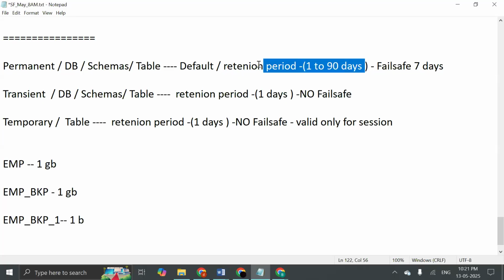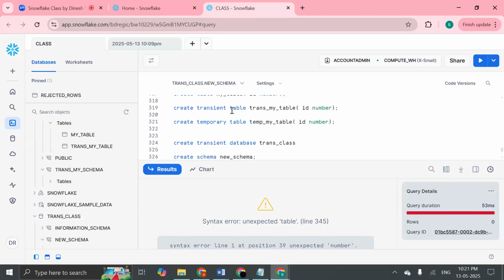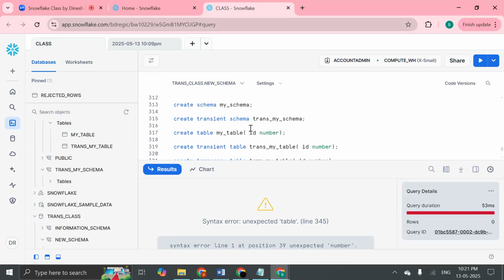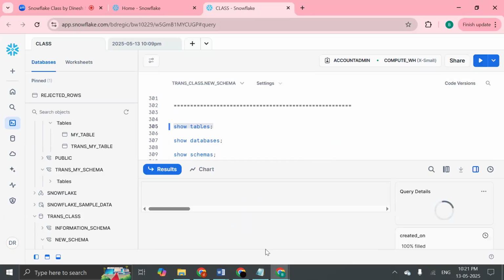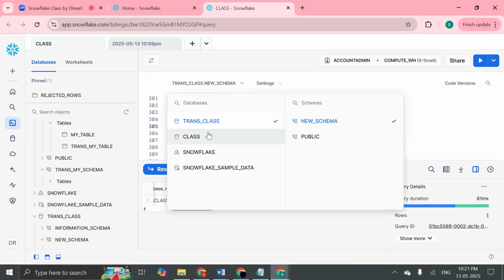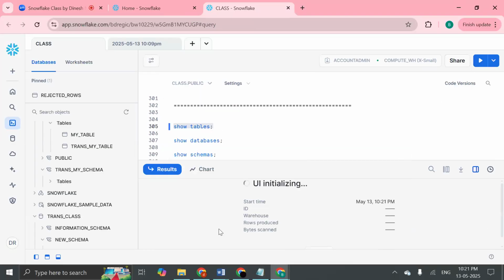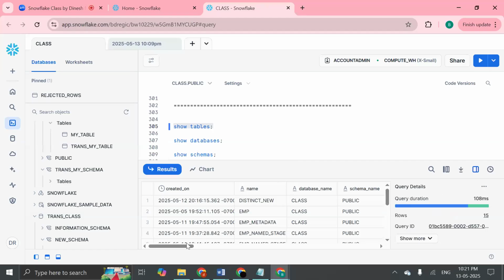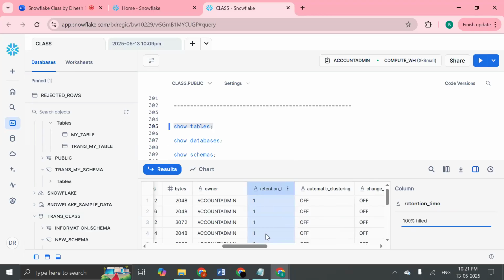This is how to work with the retention period. Now if you observe, whatever tables and databases we created, everything has a retention period, and by default it is 1. Let me connect to the class database. Now show tables. For all the tables we created here, see this, what is the retention period? 1. By default the retention period is 1.